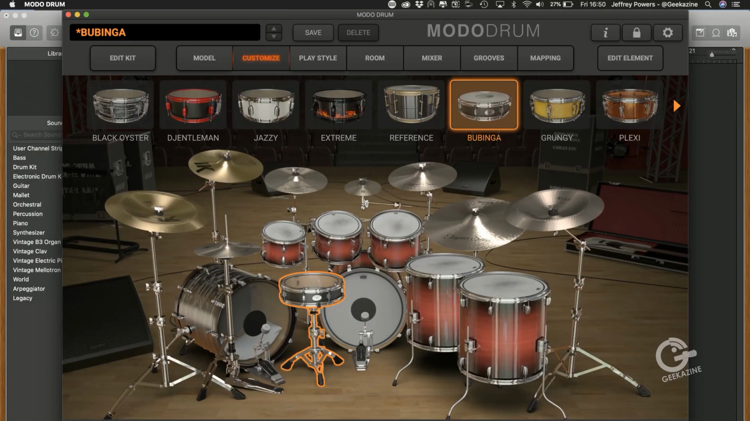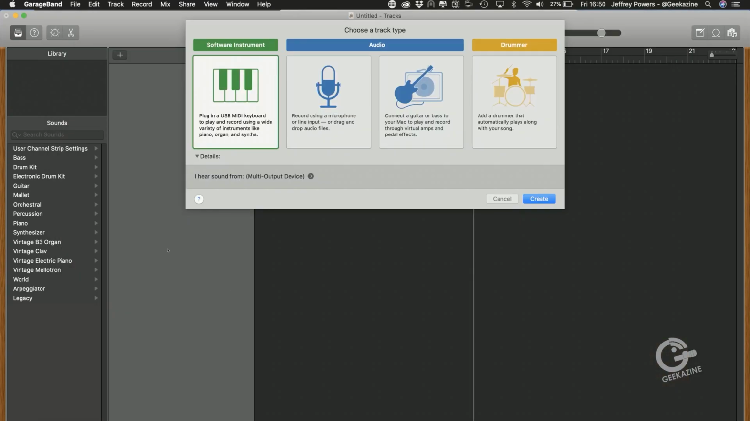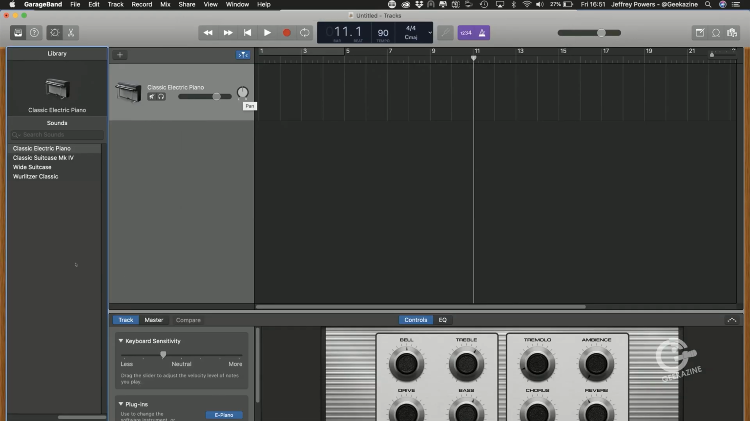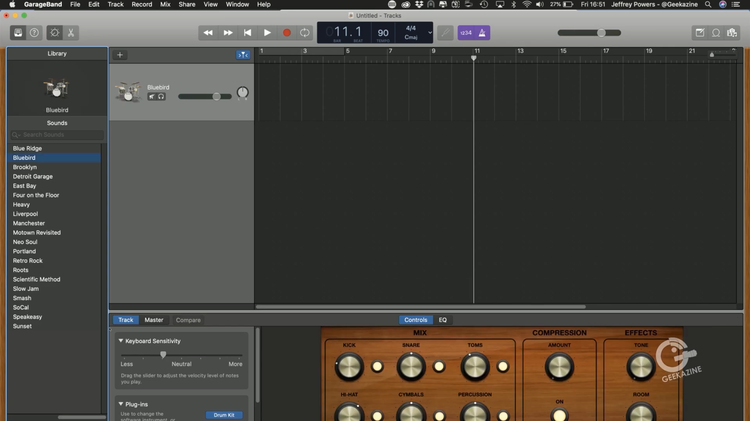And like I said, we're going to use GarageBand. We're going to try and keep it as simple as possible. So we're going to close this out. And we're going to go into GarageBand. We're going to say, this says a new thing, software instrument. We're going to go drum kit. And we'll just say, let's do Bluebird. But we're going to change that up here.